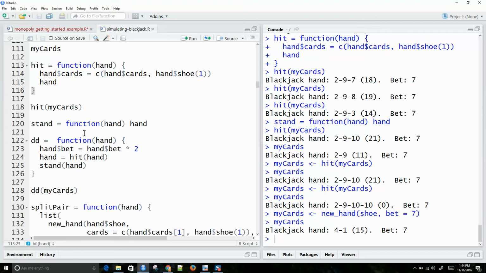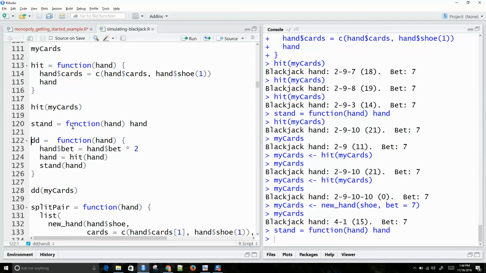We can create other functions. In here, the stand is going to be just return the hand. So we do no action, we just return the hand. Okay, you guys all right? It seems kind of silly that we're doing this, but we're just returning the hand when we stand, okay?